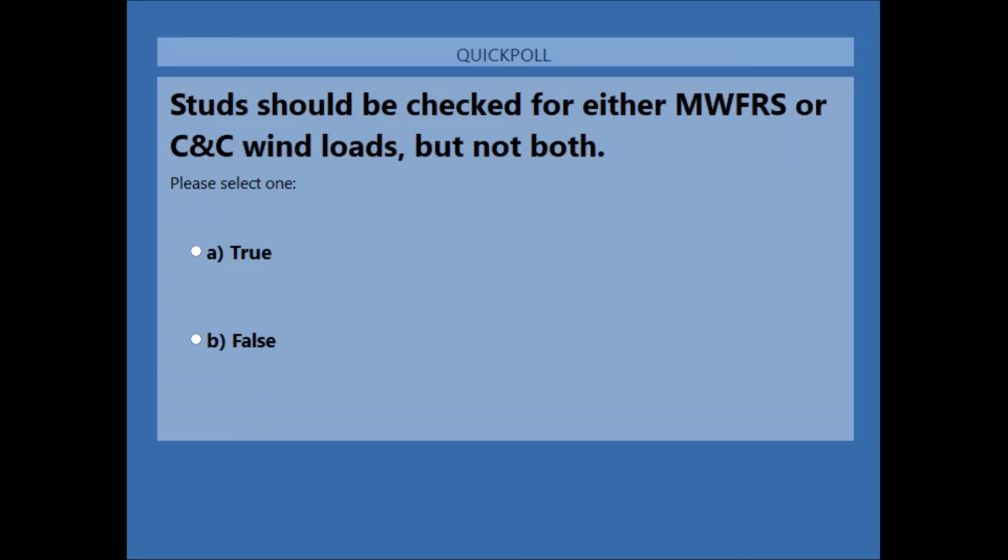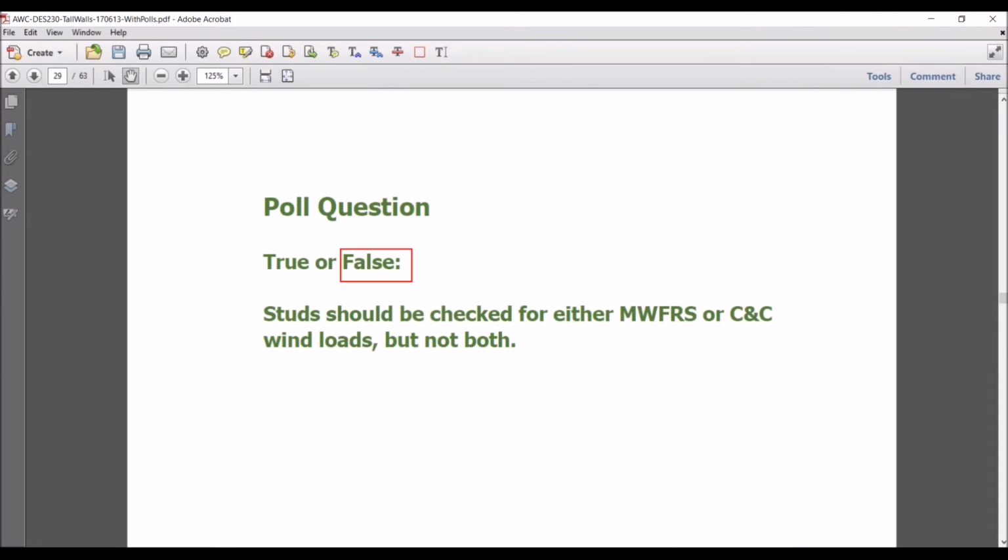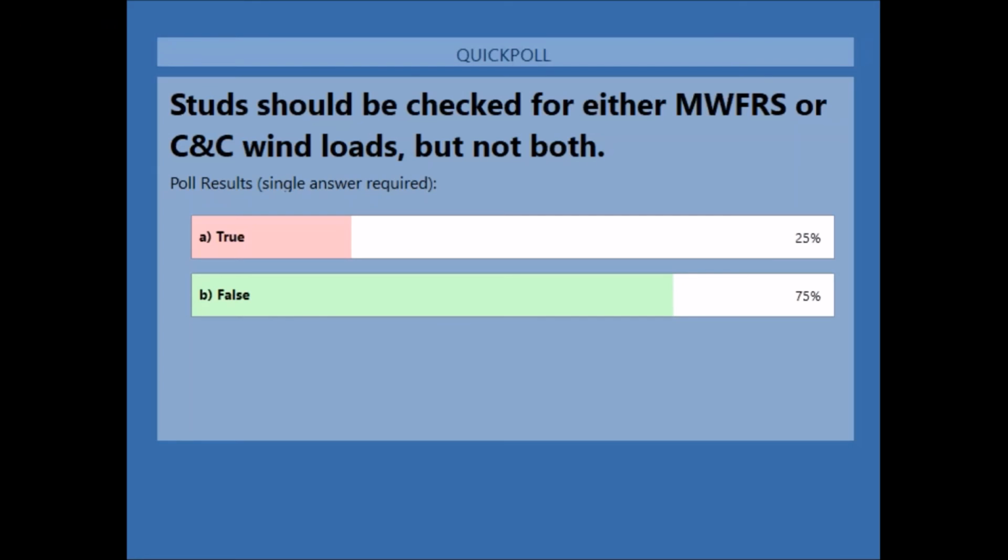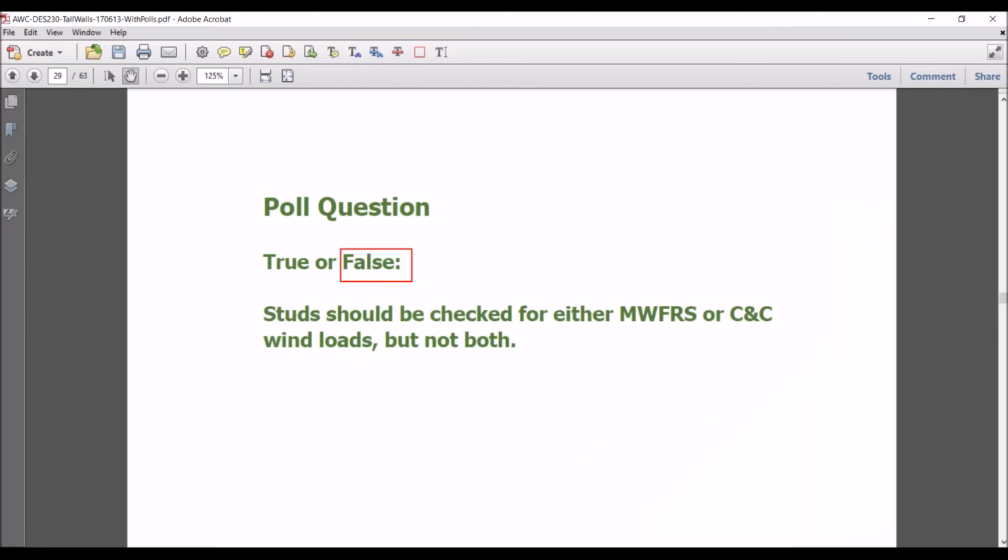Got about 40% of you have voted already. I'm going to give it about another 5 seconds. I apologize for such short turnaround, but we've got a lot of information to cover in a short amount of time. And I'm going to go ahead and close and share it. So we have 75% have voted false and 25% have voted true. And the real answer is, buddy?